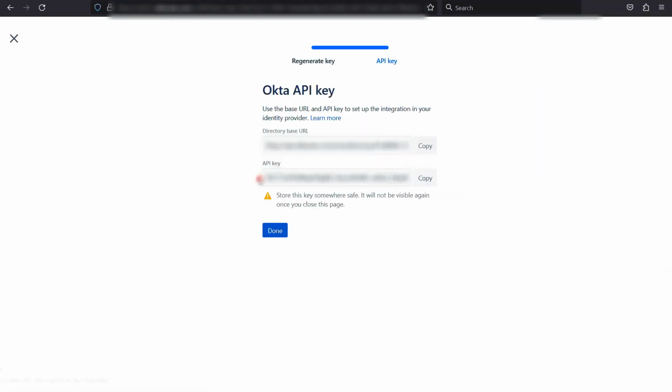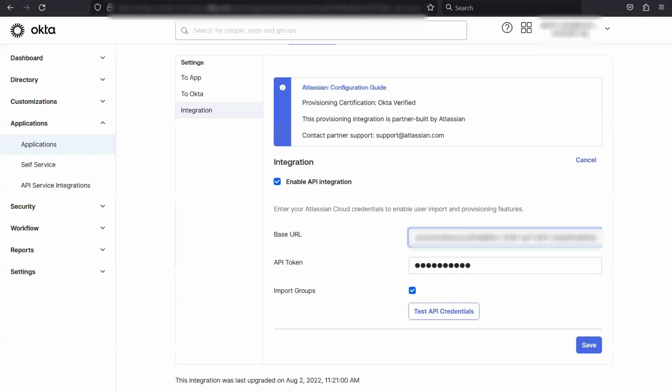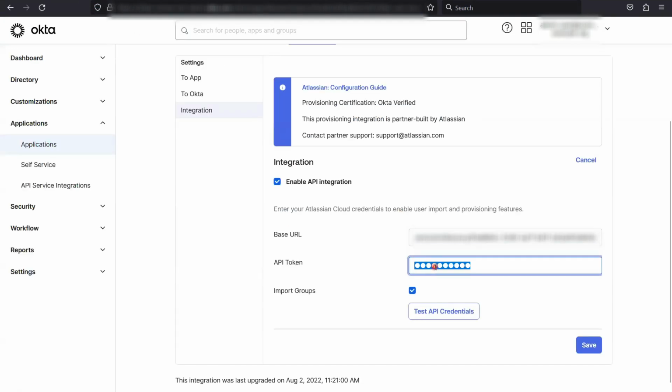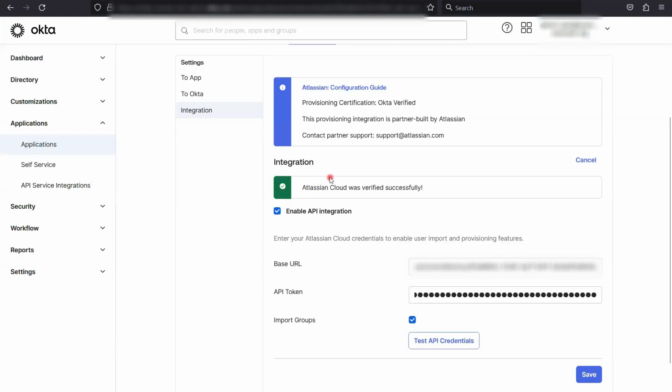Go back to your Atlassian admin console, copy the API key, paste it in the API token section on the Okta admin console, and click Test API Credentials. This will show Atlassian Cloud has verified successfully, and click Save to save your changes.